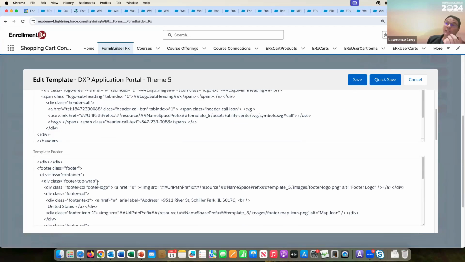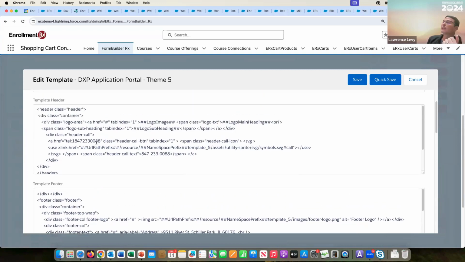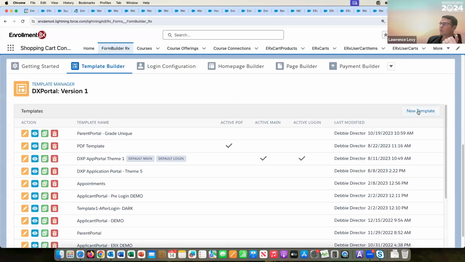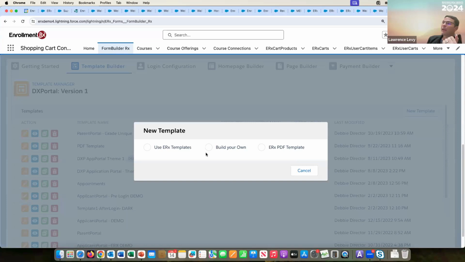If your marketing team or your institution has their own HTML and their own CSS that they would like to use, then again, it is a simple thing to go in and just create your own new template. And you can either choose to use our existing templates and modify them or build your own. And if you build your own, then you drop your own HTML into the header and the footer and you do your thing there. But it's still a relatively simple process for any professional who wants to go that route.